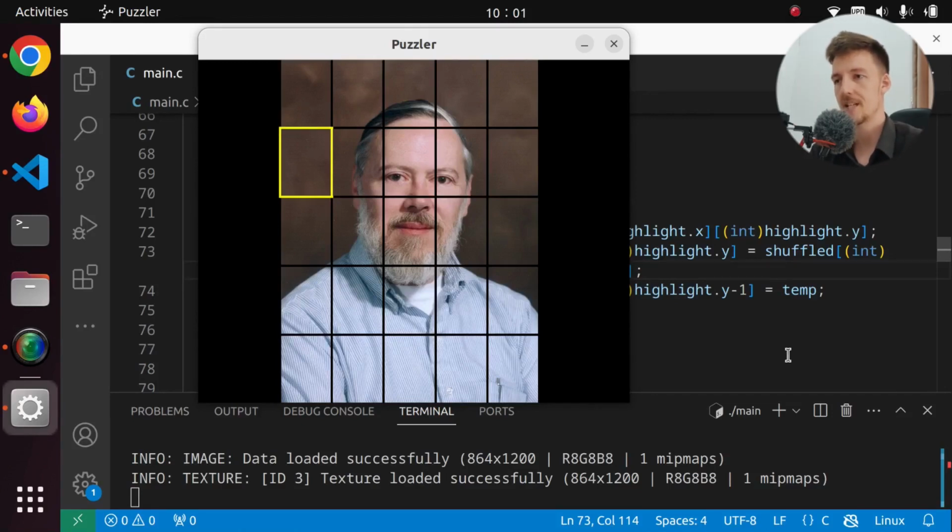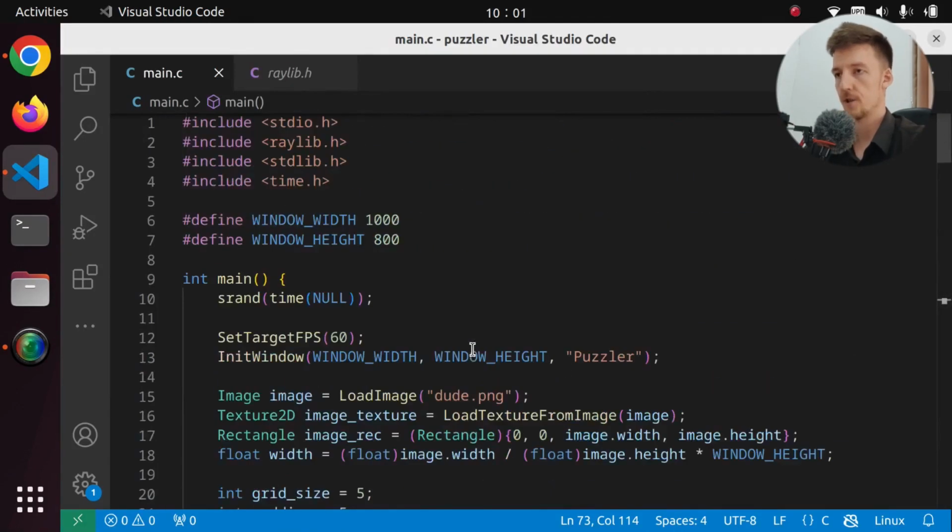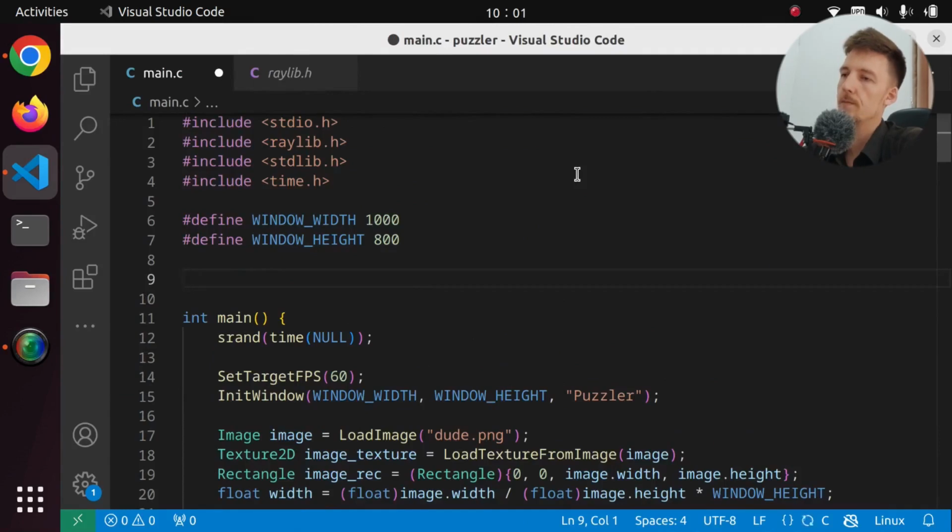Okay, so now we can move around the pieces, but now we should be able to check whether the pieces are in the right position. So let's do that. Let's make a function for this. Let's do int.